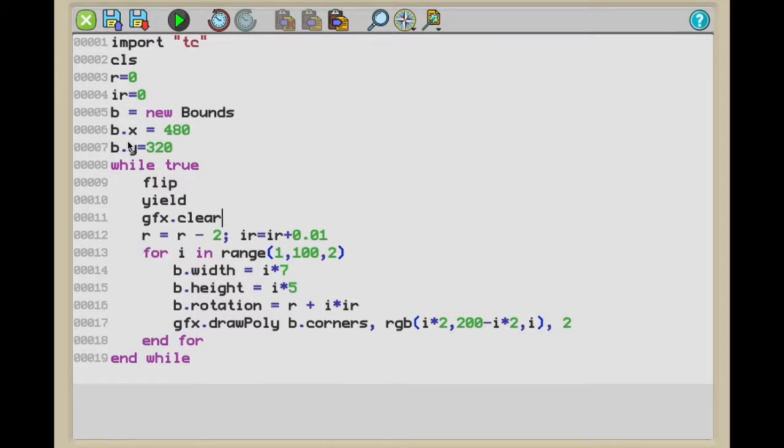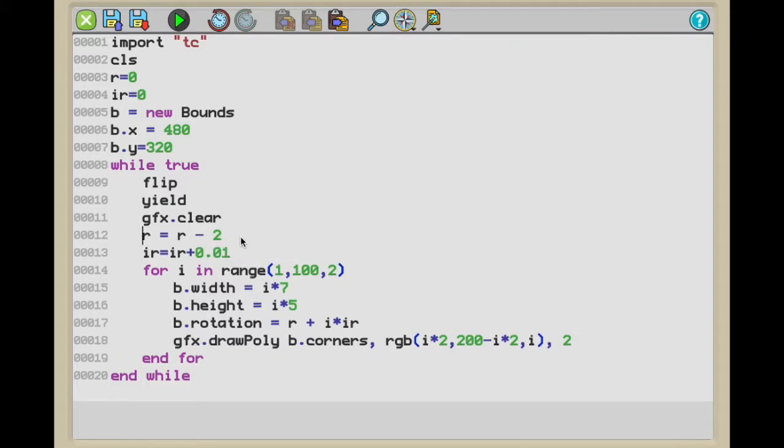Now we've got this R variable, and when you're trying to understand a tweet code, figuring out what the variables actually mean is really key, because usually the variable names are really short. So we're going to come back to that. We'll figure out what R and IR mean. I'm going to insert some spaces just to make it a little bit more readable for me.